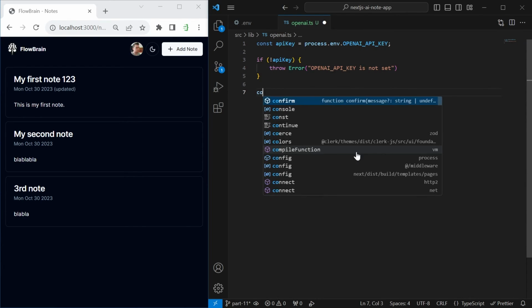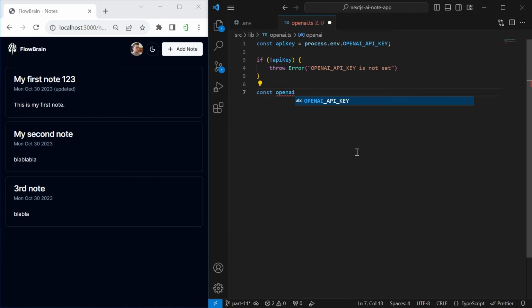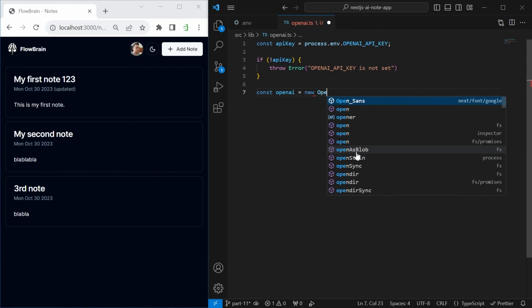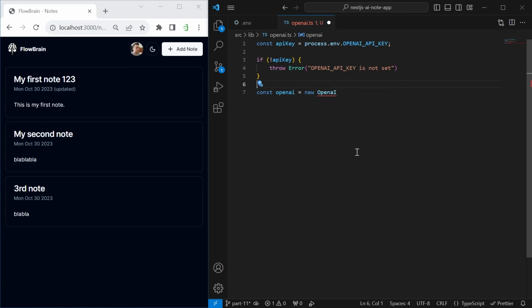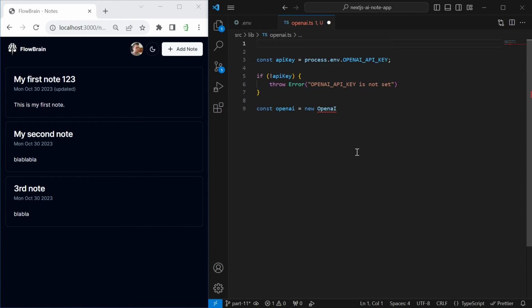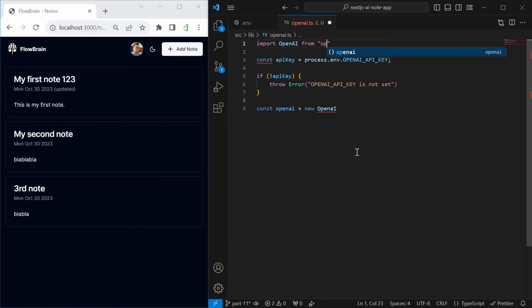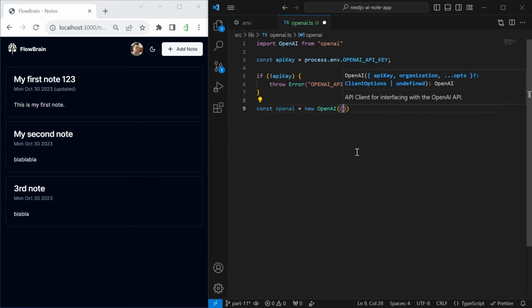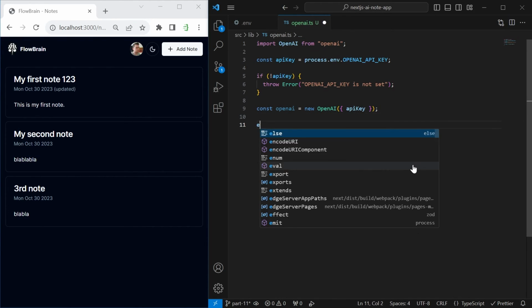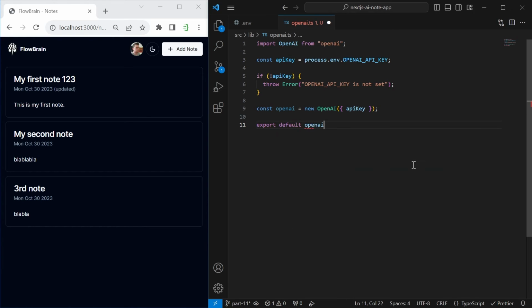If the API key is defined, we create a const openai and assign this to a new OpenAI. Looks like we have to import this manually. Import OpenAI from the openai package. Then we call this constructor down here, parentheses, curly braces, and in here we pass the API key. And then we export default this OpenAI client from this file, and then we can use it throughout our app to make requests to OpenAI.